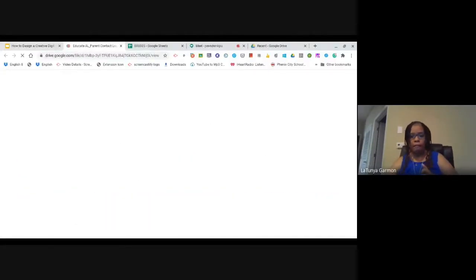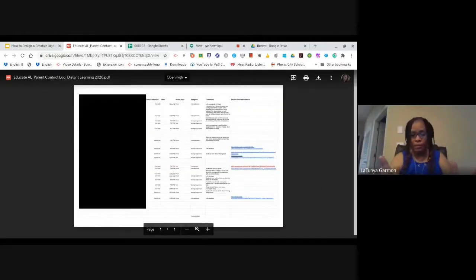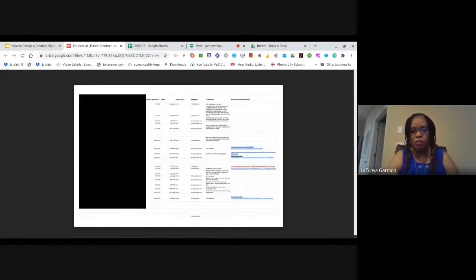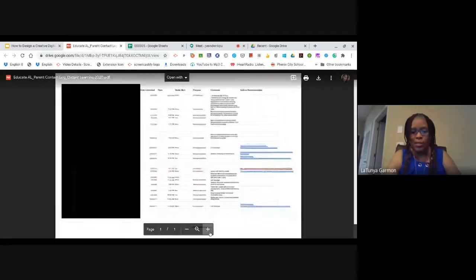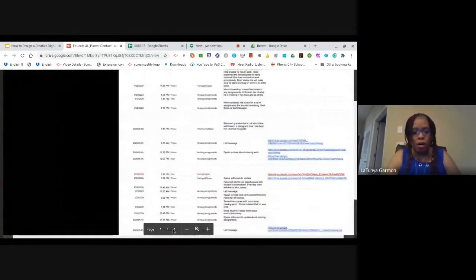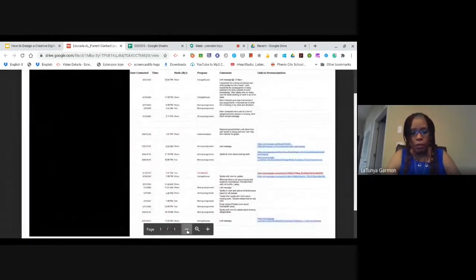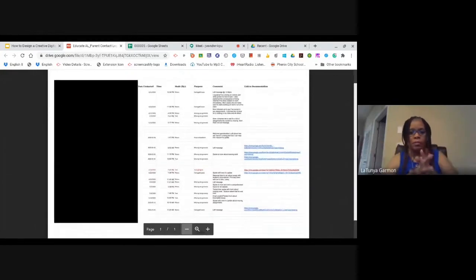So once you have gotten rid of all the unnecessary information from that spreadsheet, you now end up with a document, something that will look like this. This will be a spreadsheet. So let's enlarge it a little bit so you can see the details. Now, again, keeping with HIPAA laws, I'm not trying to expose a parent's or student's personal information.